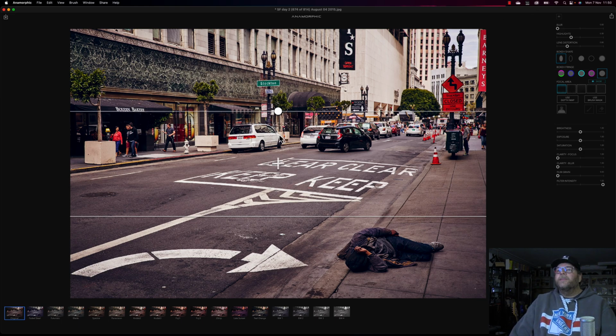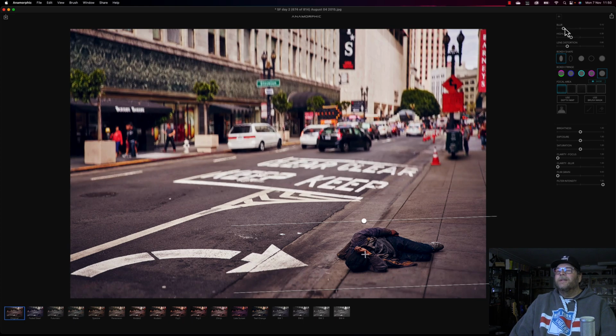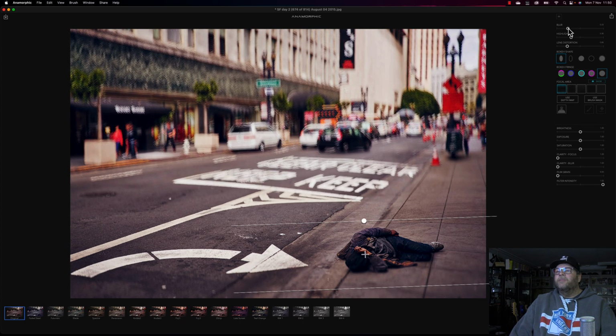What I can do is very simple. Take the plus, put it on him. Make it a little bit smaller. There we go. Maybe angle it just a little bit for natural looking images. And just add a little bit of the blur.